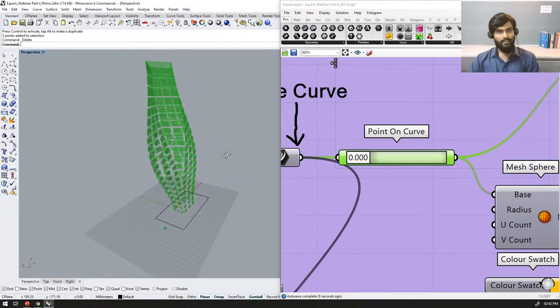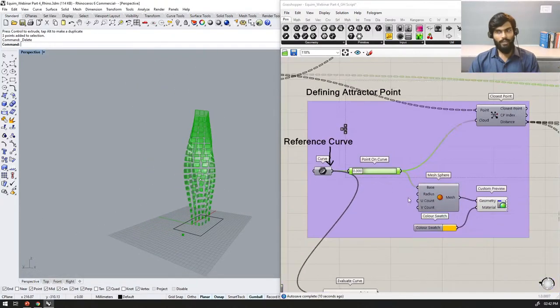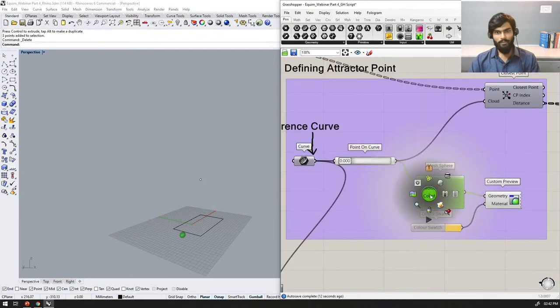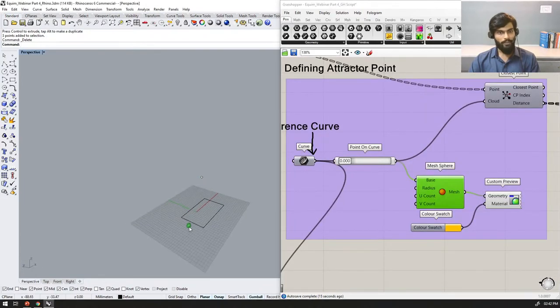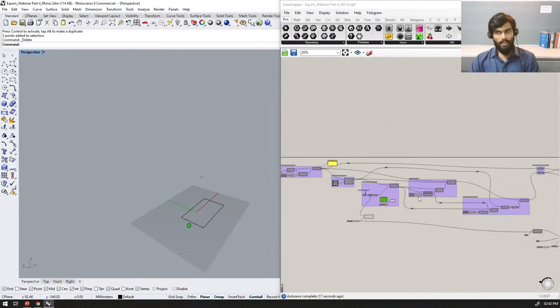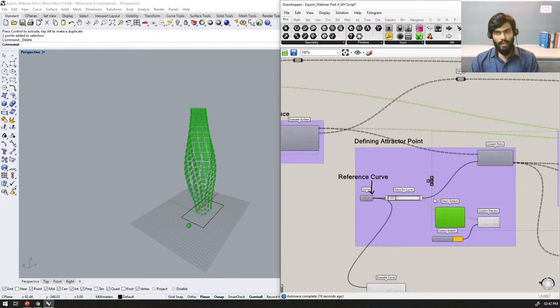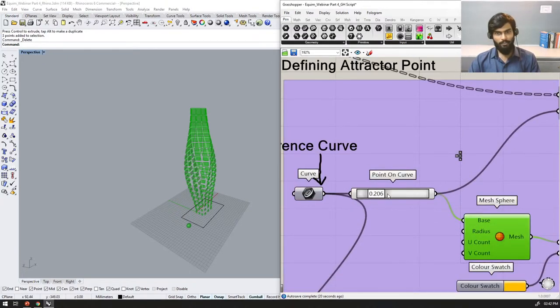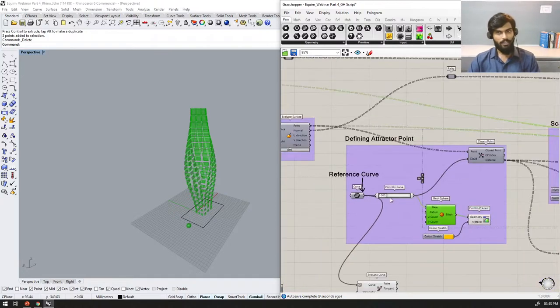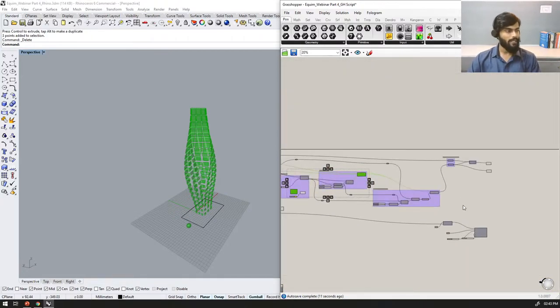Okay, you can see that. Can you guys see that there is a ball down here, right? And there is this tower here, and as this ball changes its position, the entire facade automatically updates, right? As this sphere is changing its position, the entire facade is automatically updating. So this is basically a combination between attractor point and the tower exercise that we did.